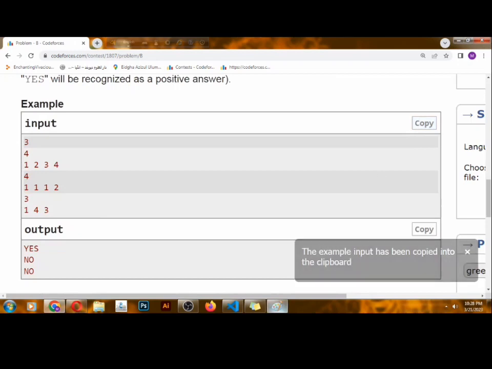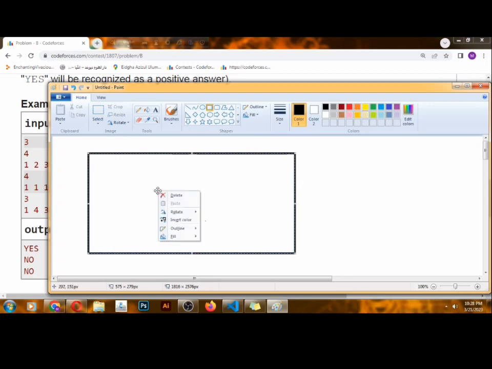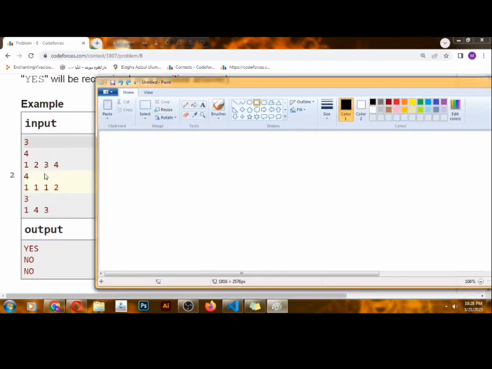So we have to take a look at our examples. First we want to copy here, but we can't copy, so that's why we write the example here. First of all we write the number, you can see 3 here. 3 means the loop runs 3 times. Then you see another element which is 4, which is the array size. In the first array you can see 1 2 3 4.